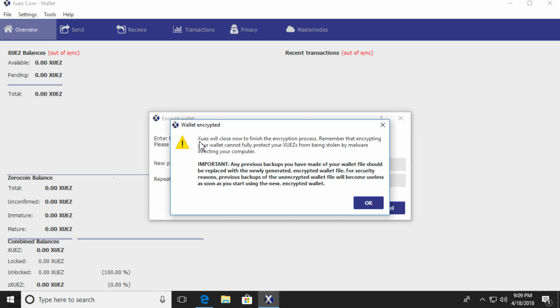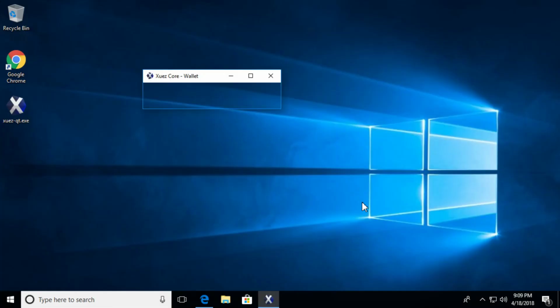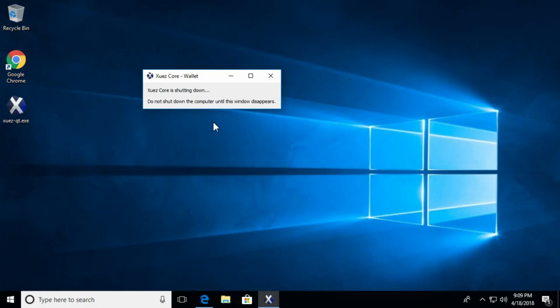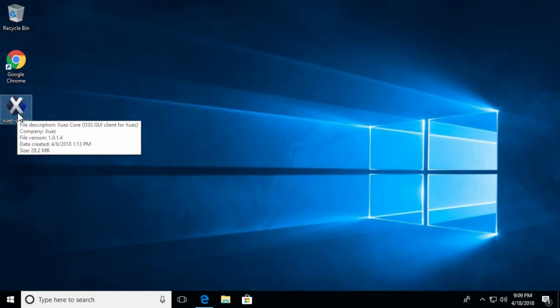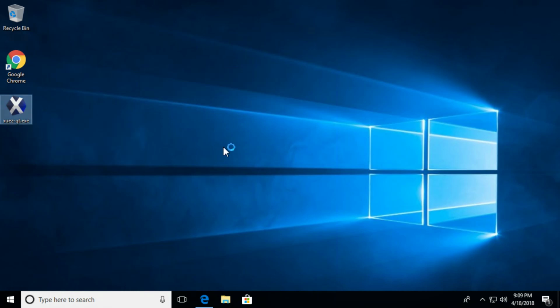Okay, so as you can see here, it says it's going to close once we hit OK. Click OK while it shuts down. There we go. And now we're going to restart the Qt wallet.